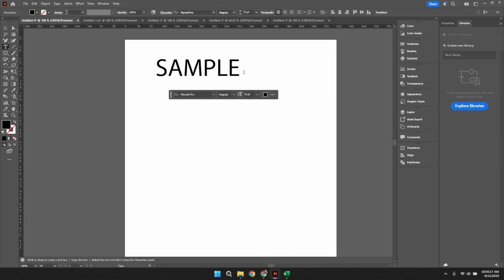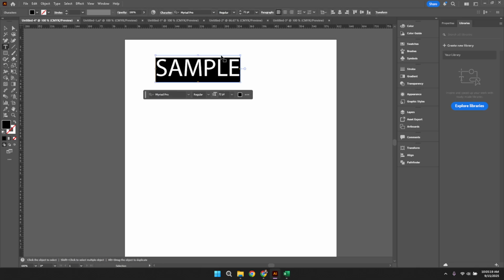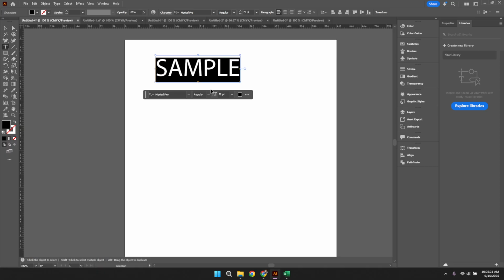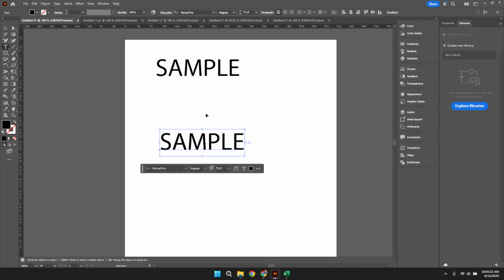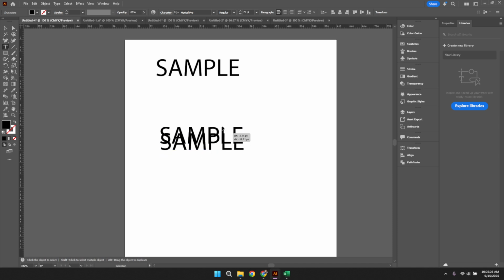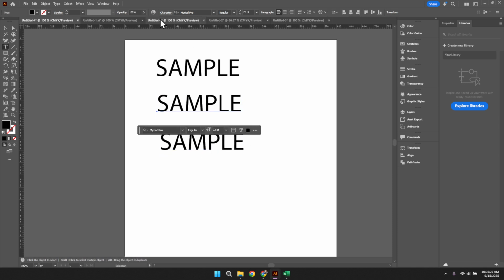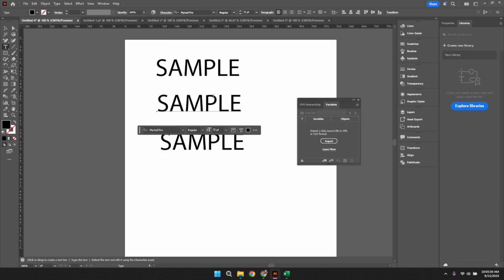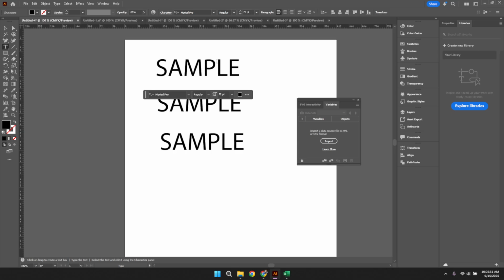Next, you'll move your attention to the top menu and click on Window. Scroll down and select Variables from this list. Doing so will bring up a pop-up window that is crucial for the mail merge process. Now, with this pop-up open, click directly on one of your texts in the canvas. Then, in the Variables pop-up, look for the option labeled Make Text Dynamic, usually at the bottom, and click it. Repeat this for each of your text samples to ensure they're all set as variables.